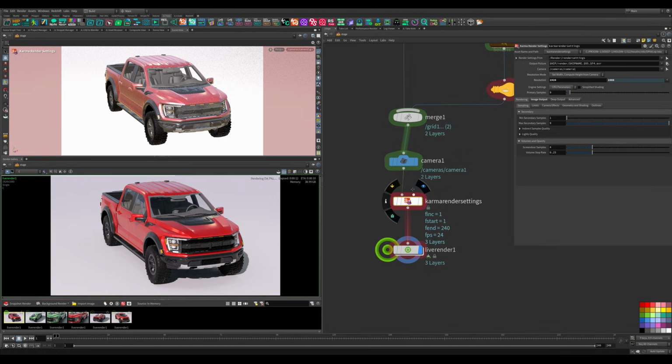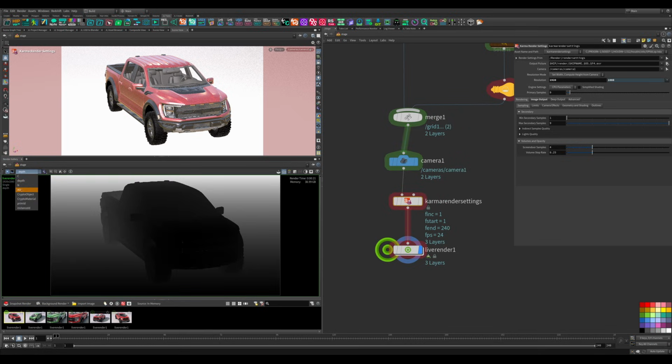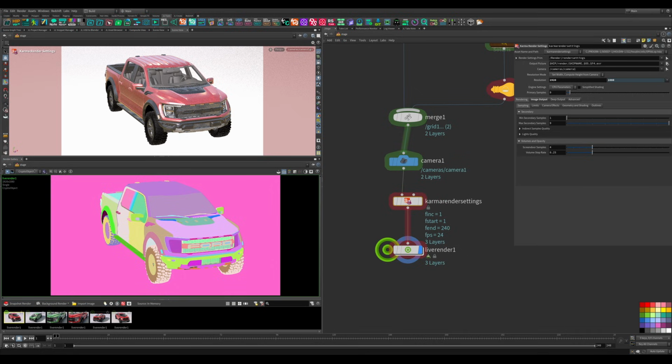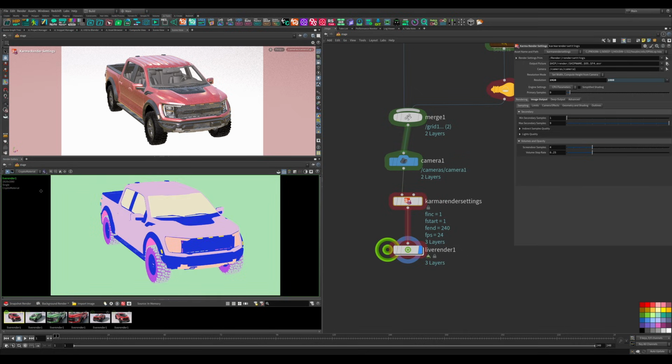Well, we added some AOVs. How do we see them? Right here, you'll see we got our depth pass, we got normals, ambient occlusion, object crypto, material crypto, and that's it for now. So we'll go back to color.